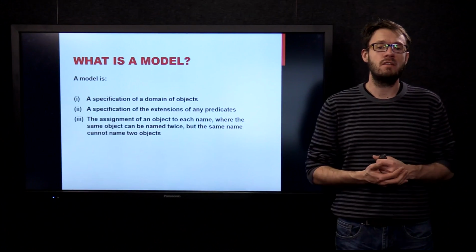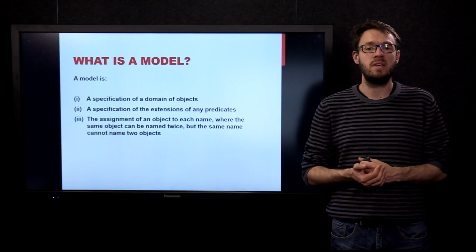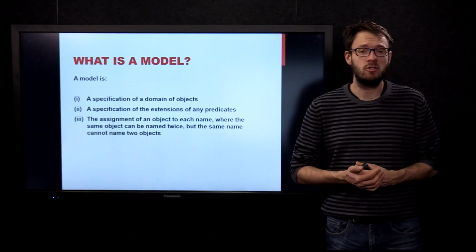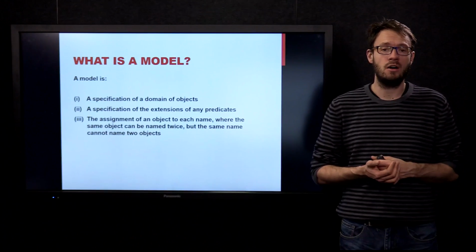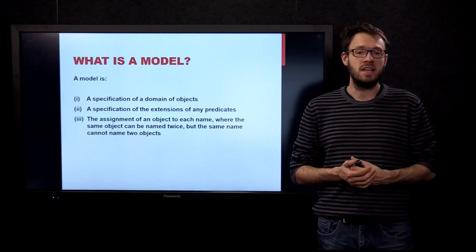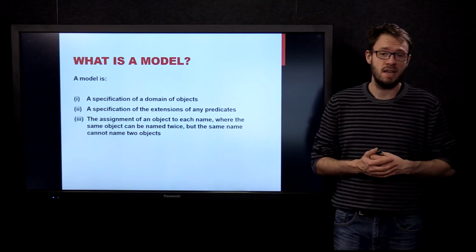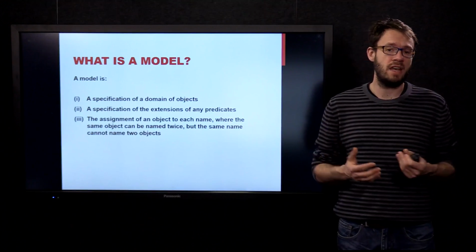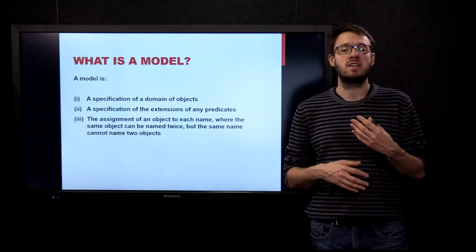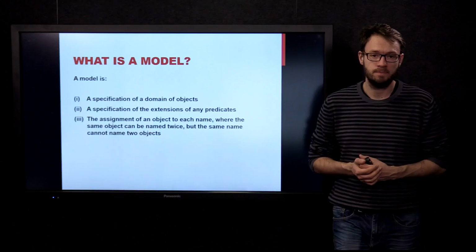And then it has the assignment of an object to each name that appears in the group of sentences that we're trying to model. When there are no names appearing inside our group of sentences, then we don't have to assign them to objects, but when there are names appearing in the group, then we have to assign them to something inside the domain. So you can't have empty names, names that name nothing. You also can't have an empty domain, a domain of no objects. There always has to be something inside your model for monadic predicate logic.